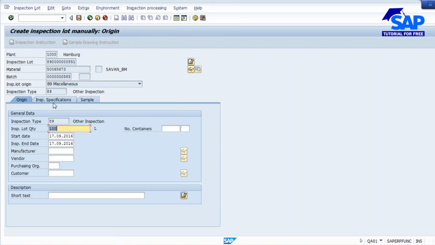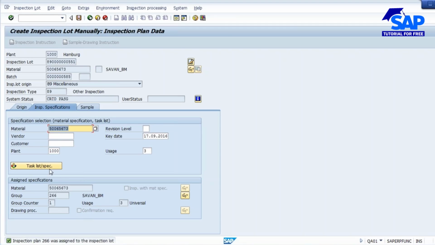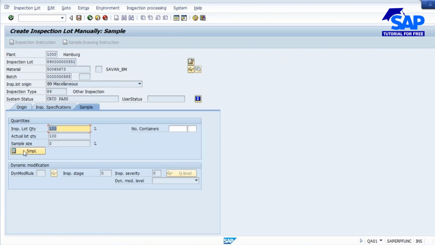Yes. Okay, so go to specification. Enter. Okay, I'm assigning the inspection plan task, and I'm calculating the sample size. Okay, sample size is calculated. Now I'm saving this lot.